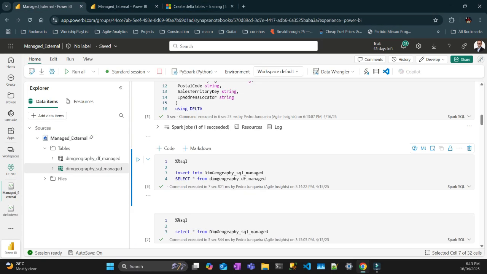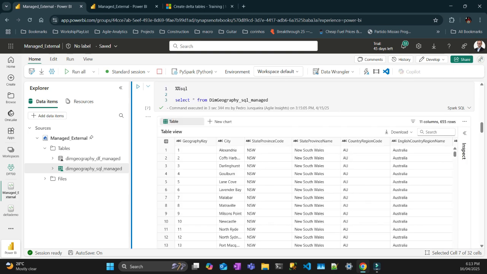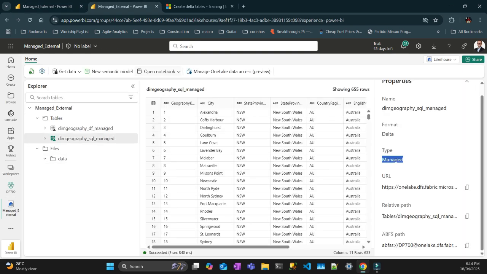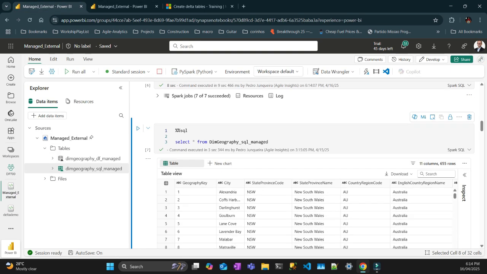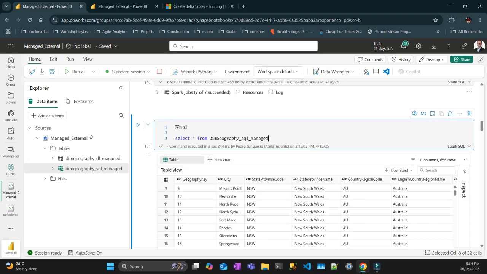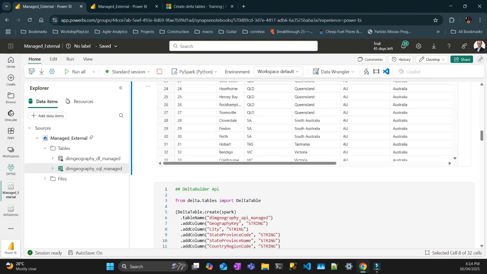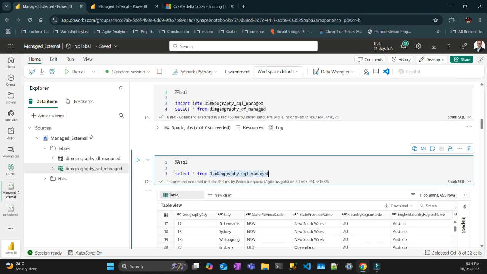So let's populate that. I'm just gonna select from the previous one, which has got data, and then insert that into the table. Yeah, it has got data now. So let's do one more managed, which is, yeah, let's select from here. You see that there is data.